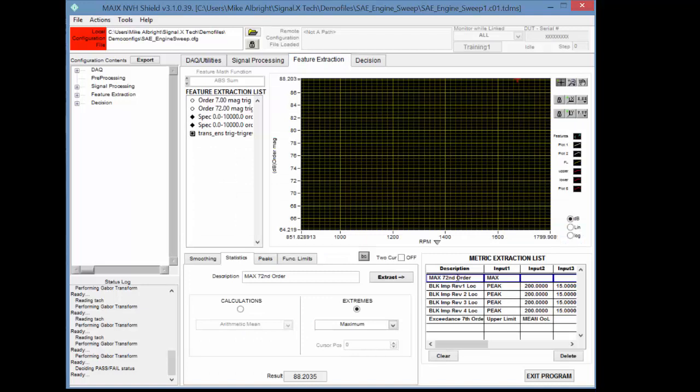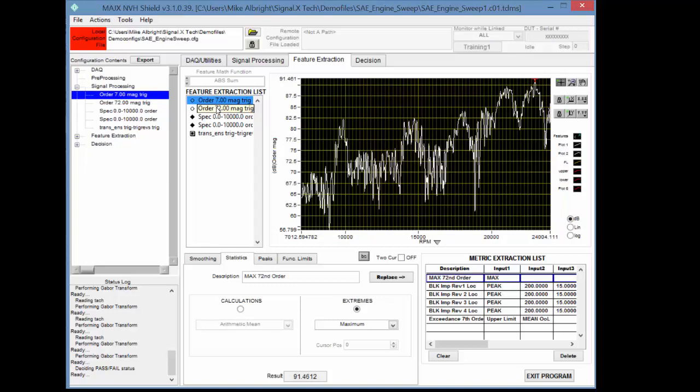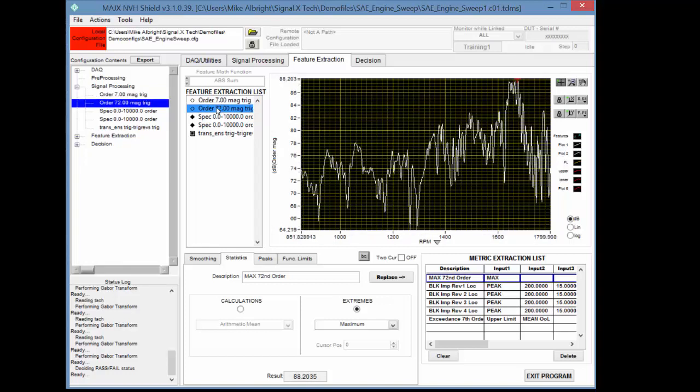So here's that metric on the list. There's the 70th order waveform that represents, in this case, one of the gear mesh harmonics of this diesel engine, which is a gear-driven valve train. So 70th order is being computed by selecting the feature from the feature extraction list. Here, for example, is one of the other features. That would be 7th order of the turbo. There's 72nd order of the gear mesh.